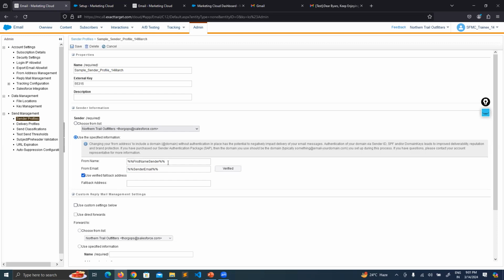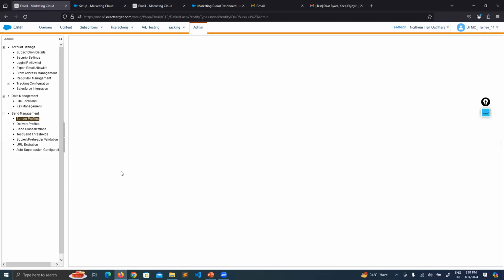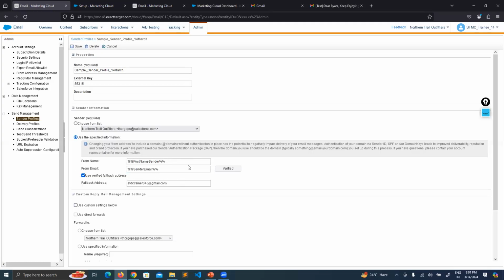So if your data in the data extension is wrong, the email will be delivered from this email address, because this is verified and I can deliver from it. So maybe Sonam or Chandu or Hasina's email address is wrong inside the data extension record. By default, it will take this email address for sending the email. That is something known as use verified fallback address.